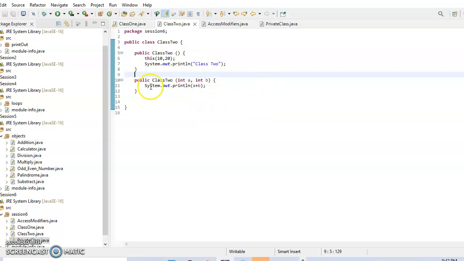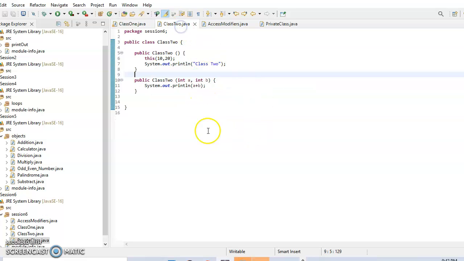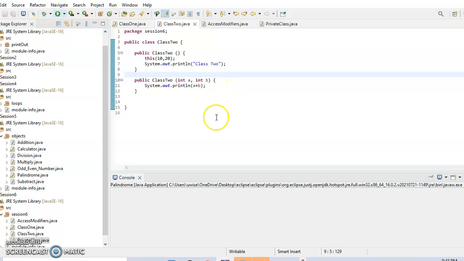So in order to invoke this chain, we have to create an object under our main method right here. Here is my object, and as you can see on the right side of it, I have the constructor. It means that by the time we create an object, our constructor is already involved, which is going to help us call our chain. Let me just run it and see what we got. Yeah, as you can see, we have 30 and class 2 printed out.